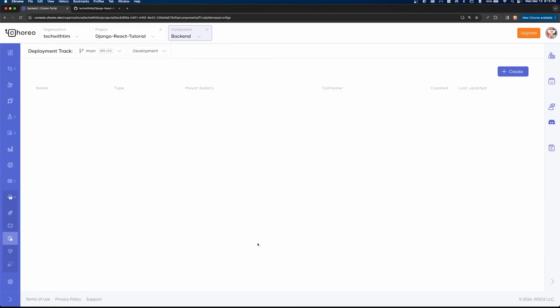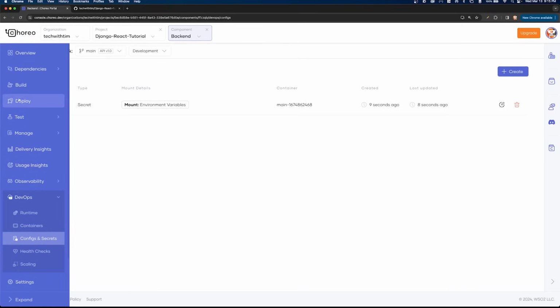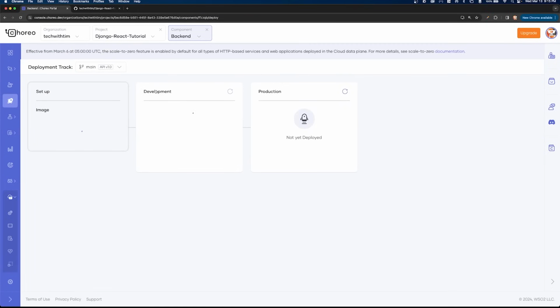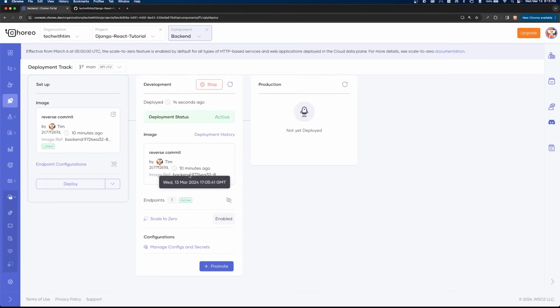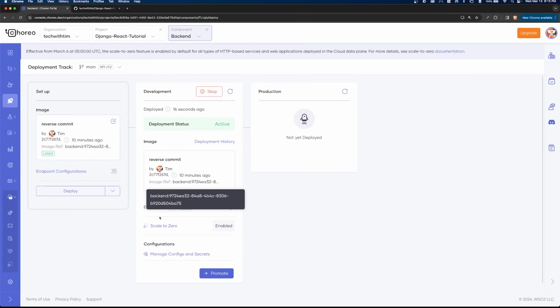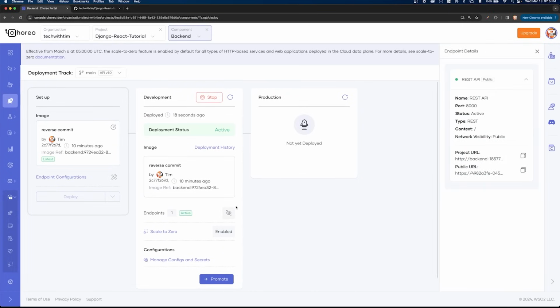This is going to add the environment variables as secrets. Now, if you want to edit them, you'll have to actually re-add all of the values because you can't view the contents anymore. We'll go back to deploy. And within deploy now, it should automatically redeploy with those environment variables. So now what will happen is our API will be deployed. If we want to view the endpoints, we can view them right here. We can see the project URL and the public URL.